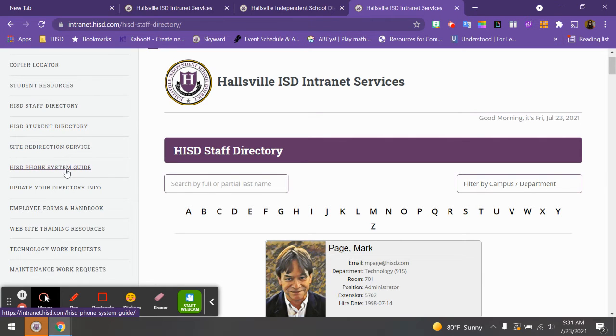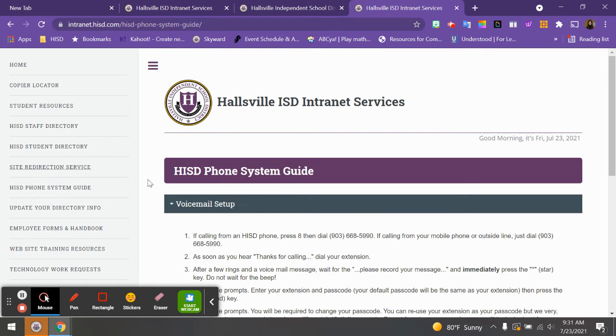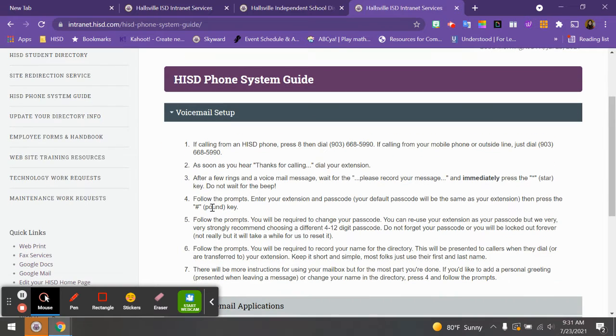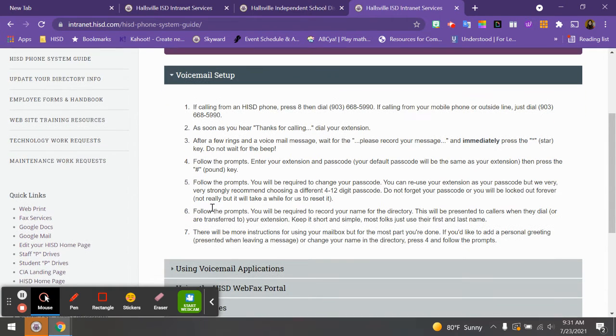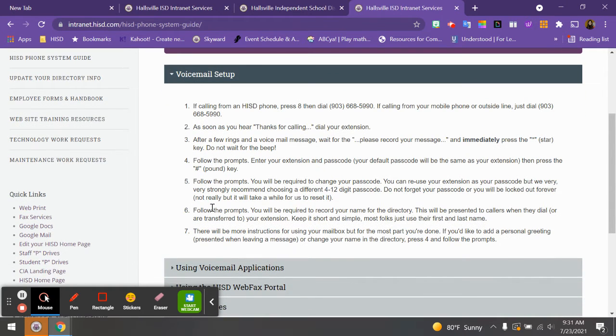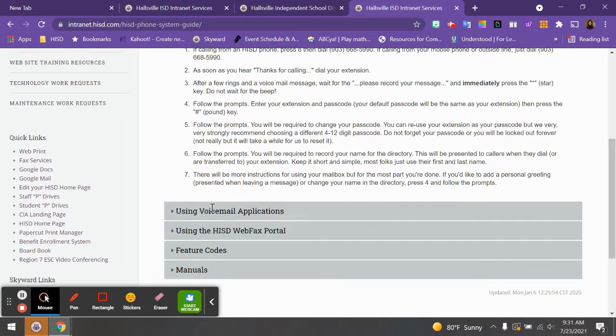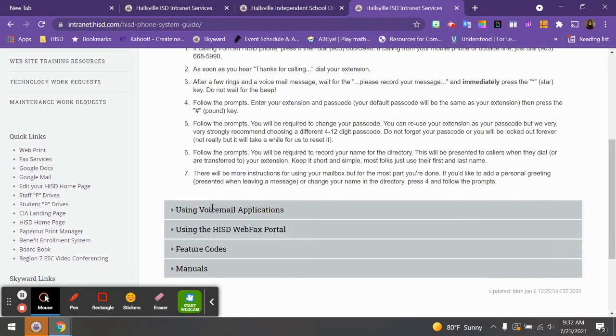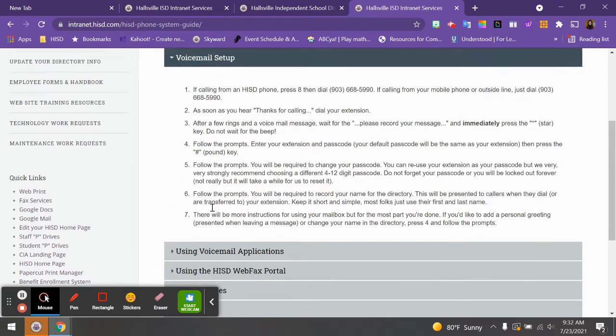There is also a phone system. New hires, your voicemail setup, or if you've switched rooms and you need to reset up your voicemail, right here are the step-by-step directions on how to do that. And then there's other information about feature codes and other information you may want to know.